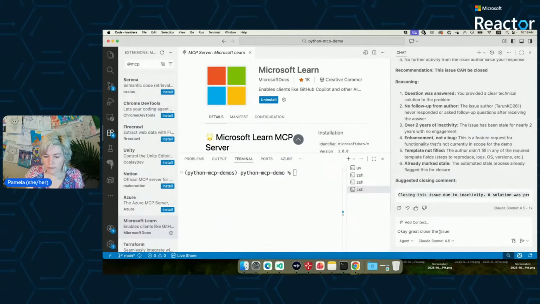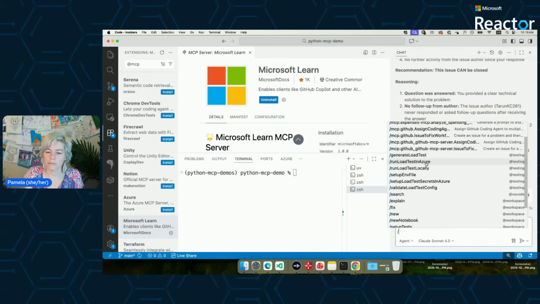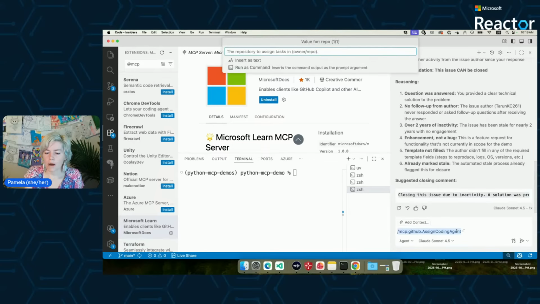So if I go back to VS Code and I click /, I can see here a bunch of prompts that are exposed by the MCP servers. So GitHub actually built prompts into their MCP server, like this one to assign to a coding agent, this one to fix a workflow, right? And so I could just click that prompt, and then it's going to ask me for some parameters to insert into that prompt template, and then it'll actually write the prompt for me.